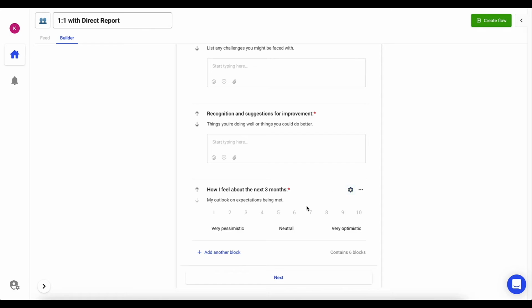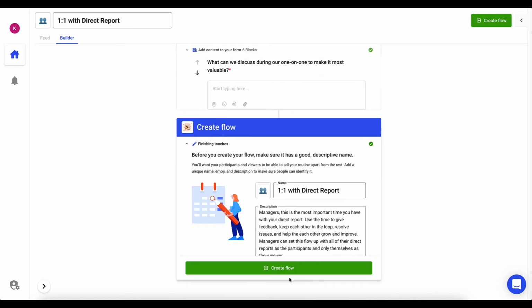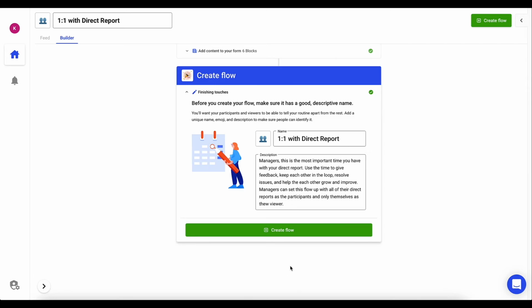At the end of this template, we provide a scale that allows your direct reports to objectively measure how they're feeling week over week or bi-weekly or however frequently you have your one-on-ones. You can change the labels as another method of customization. Once you're happy with your content, click Next to get to your confirmation step.